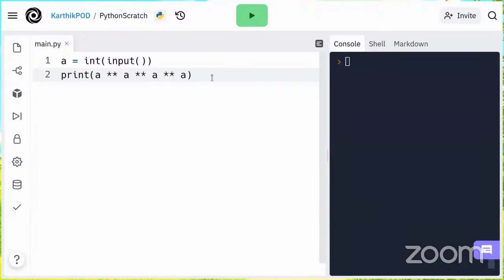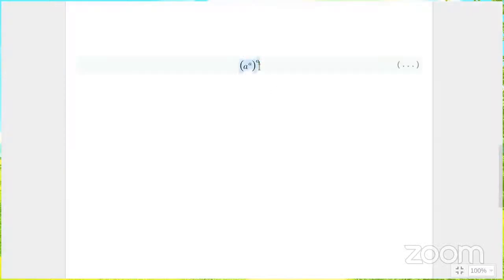I think Rohit or someone, I don't know who, mentioned this. We have to bracket from the end, right? So see, the fundamental confusion with this expression is how it is actually computed. You start from the end. A power A you do first. Then you do A power A power A. And then you do A power A power A power A.